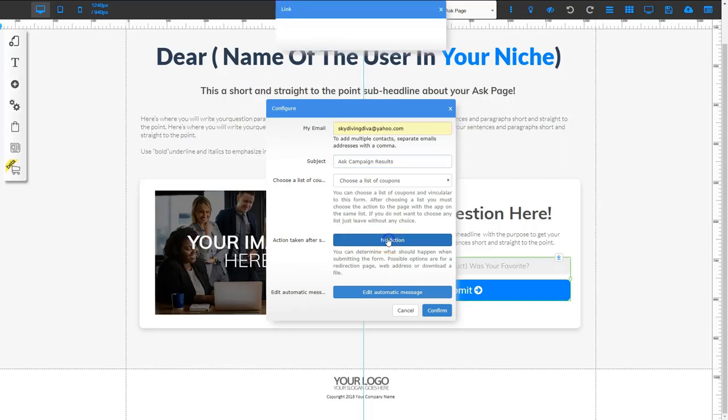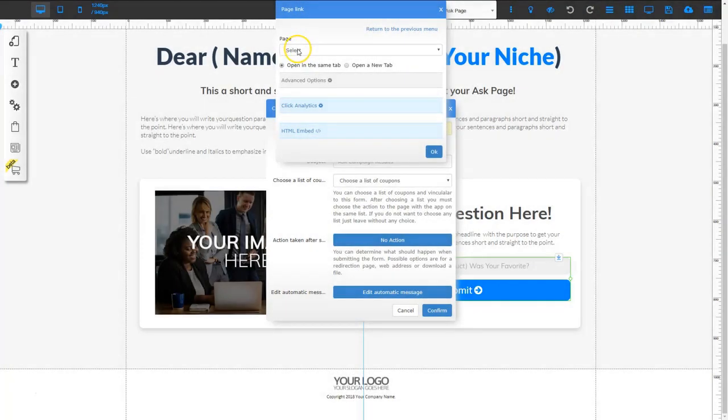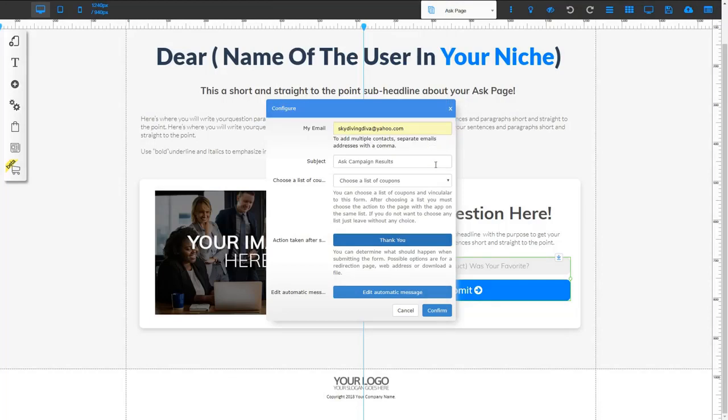Now I can choose the action taken after this is filled out. So I'm going to click No Action. And remember, where do I want these people to go after they fill out this form? Well, I want them to go to the thank you page. So I'm going to click Page, and then I'm going to click Select, and I'm going to choose Thank You, and then I'm going to click OK. So that's the page they'll go to after they're done filling out the form. And then I'm going to click Confirm.